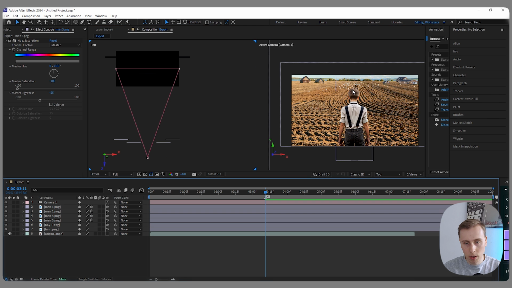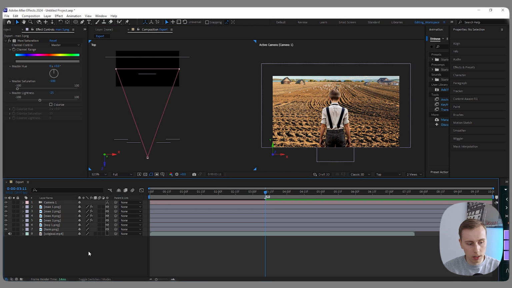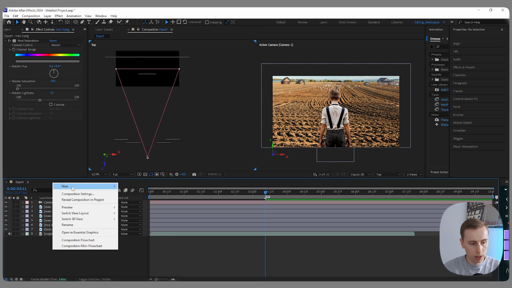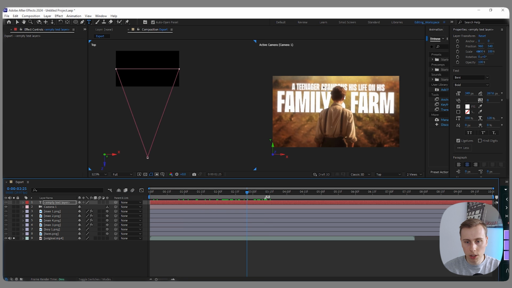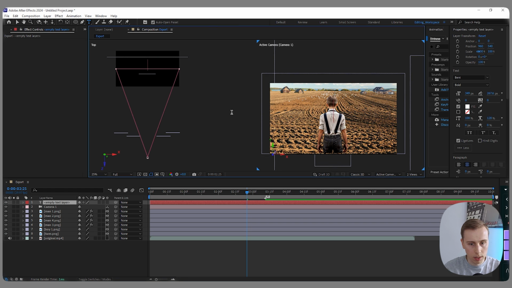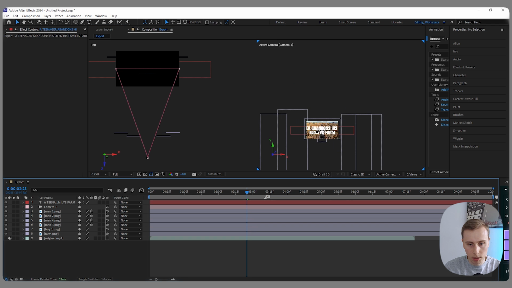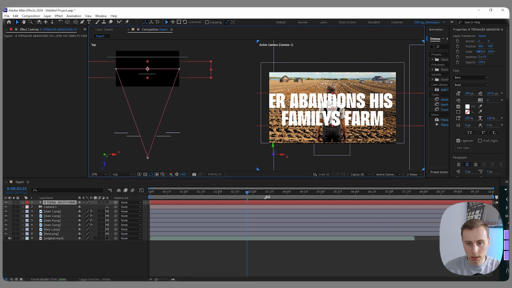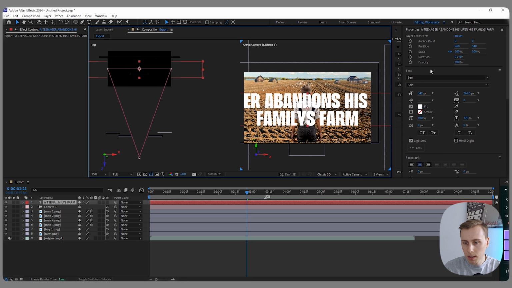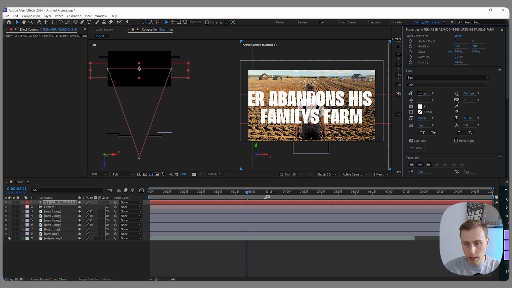So like that. Okay, one more thing that I forgot about, we have to add the text. So right click here, create a new text: A teenager abandons his life on his family farm. So let's write that. So select this layer and type here. Okay, we have the text, but as you can see, it's way too big. So select this layer and change the text size here.